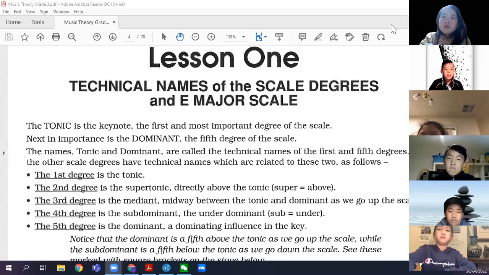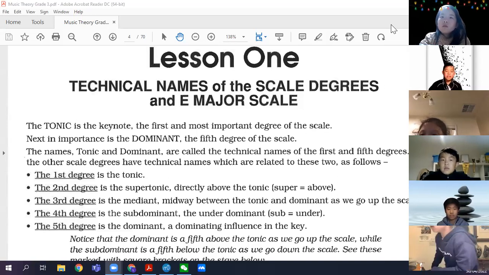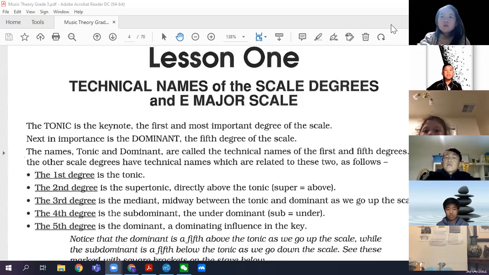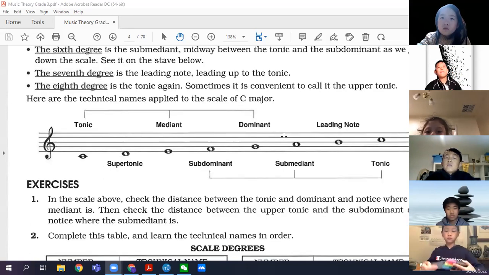Okay, so the first scale degree, that's called the tonic. And scale degrees, they're named by numbers, but we can name them by their technical names. So this graph basically shows it all.